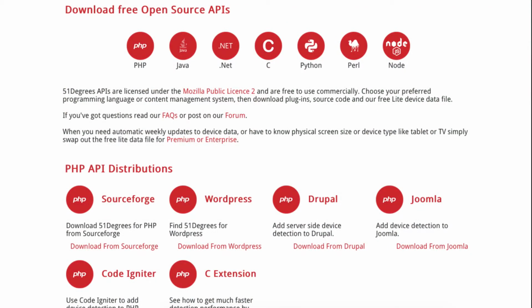PHP, which is still extraordinarily popular. Python. And there's a cloud API as well, which is a typical RESTful API. There are free and paid versions of that as well. We can support JavaScript as well.